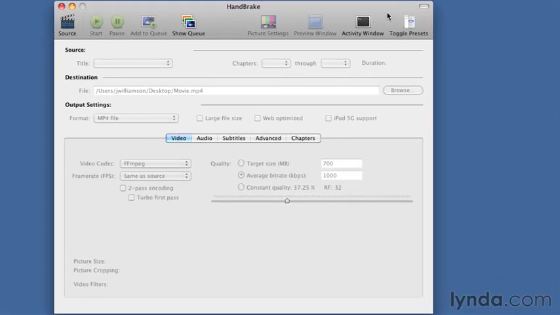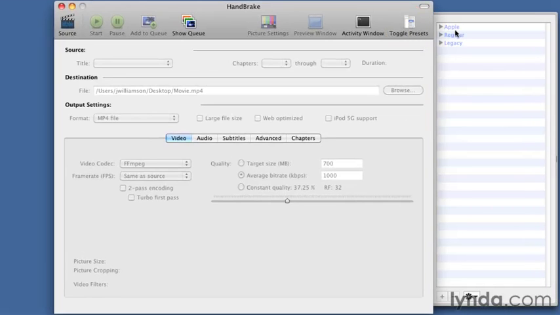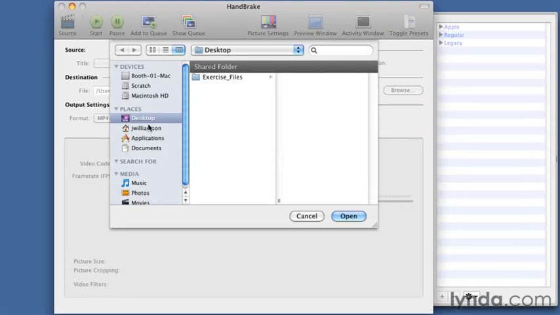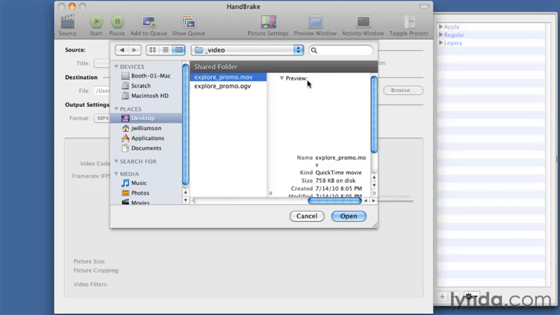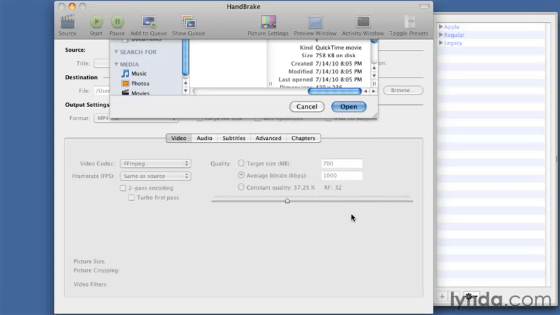So what I want to do now is, first off, I can look at these presets, and they do have some presets for your video files. One of those presets, and you have to basically tell it you want to encode a video in order to see them. So I'm going to click Source. Again, I'm going to go to my desktop, exercise files, chapter 6, 607 video, and I want the QuickTime file that's our source. Okay, cool.